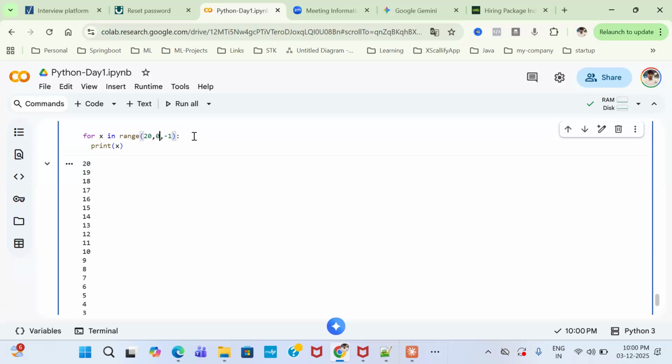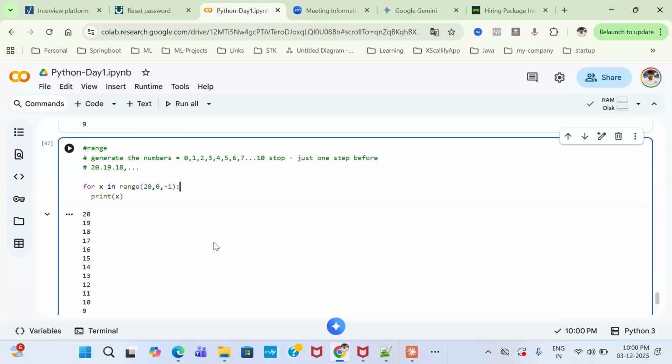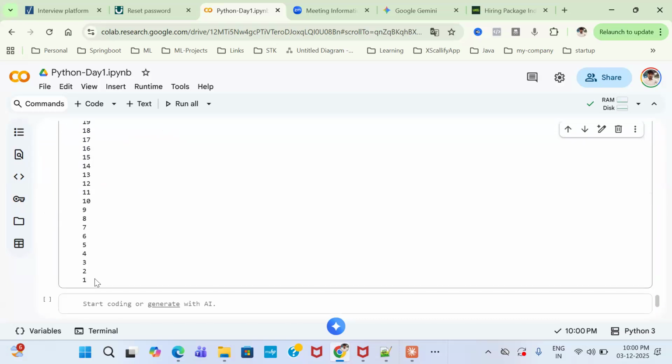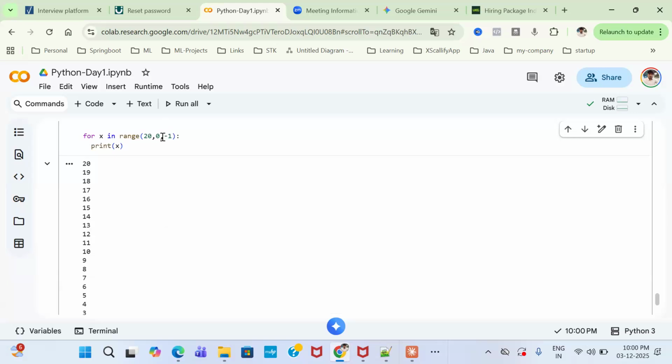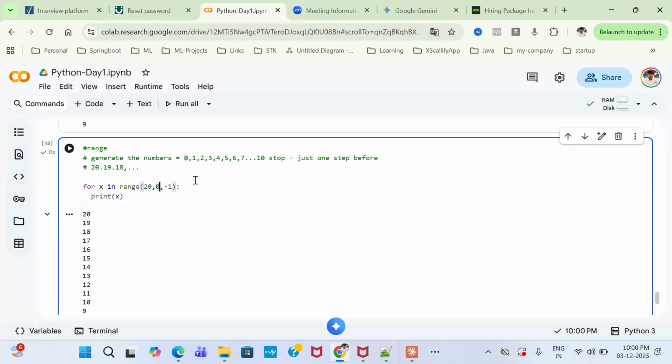So one step before, you have to give one step before. Now it will go till 1. Understand? So I'm giving 0, and it will stop just before 0. It will stop at 1. The stop is always one before. If I say I want to stop at 1, it will stop one before, at 2.